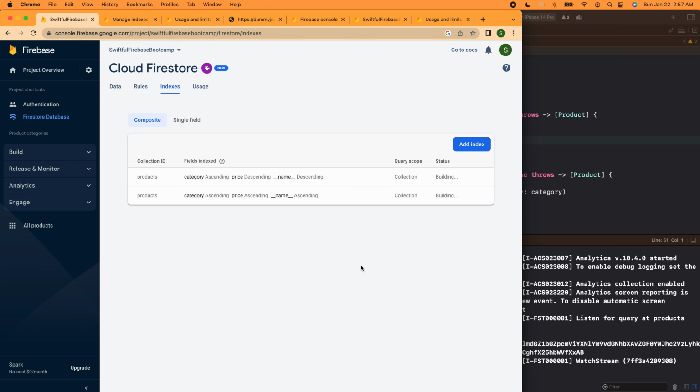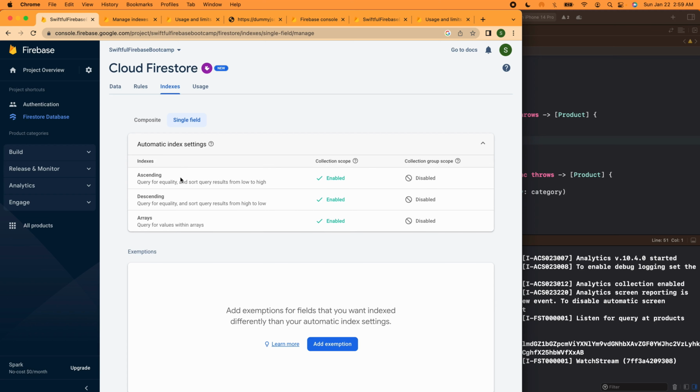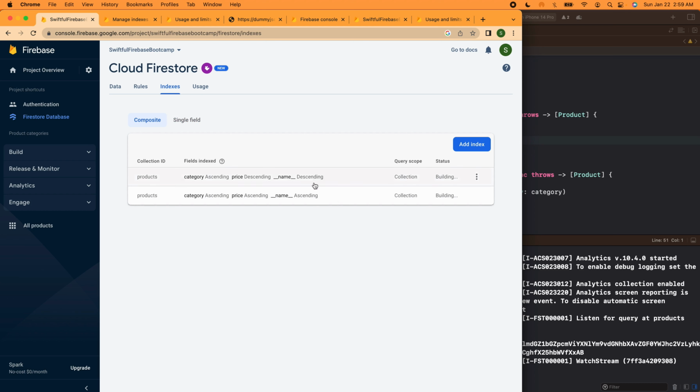All right, I'm going to give this a second, and then I will continue once this finishes building. And while we're waiting, we can see here that the single field indexes, ascending, descending, and arrays are already enabled. That's why we were able to do the sort by price before without creating a composite index, because it became enabled by default. Now we're having these composites created.